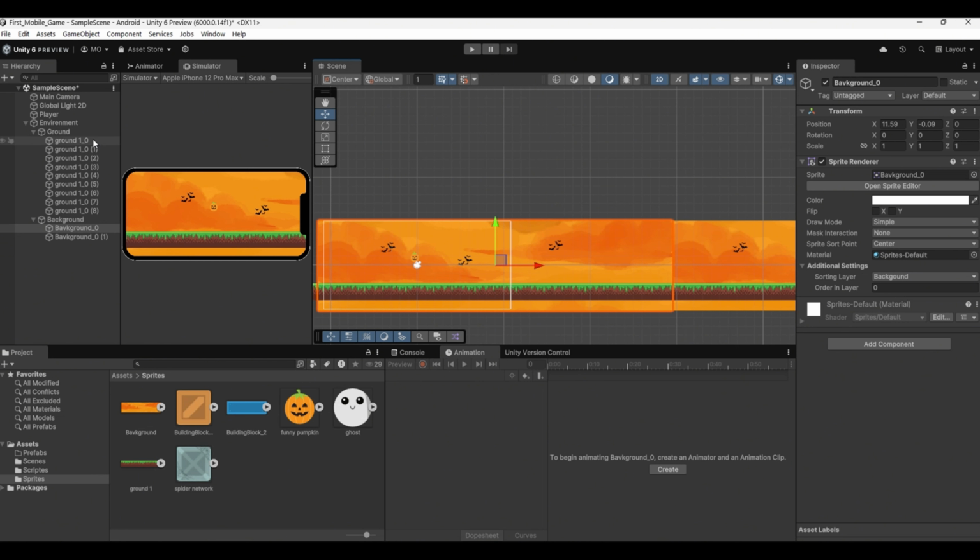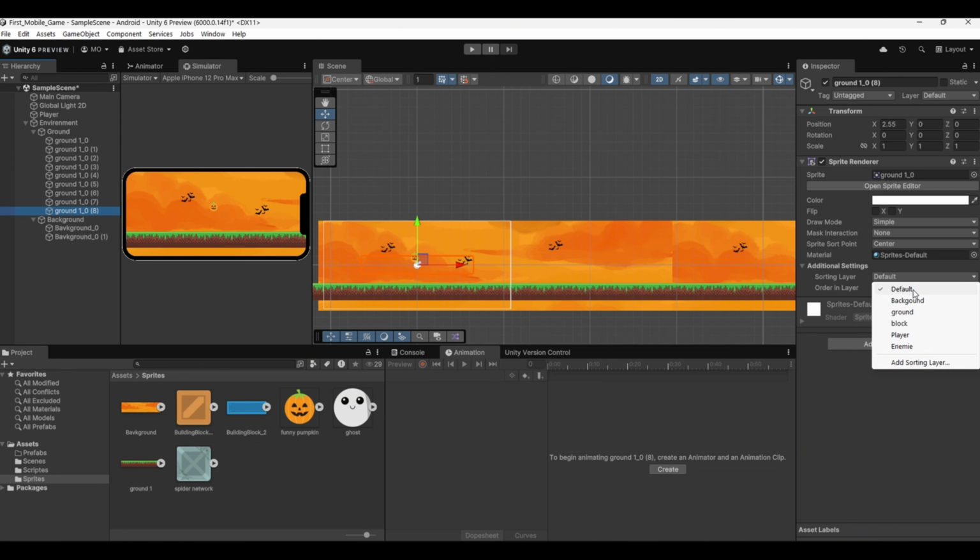So to bring it to the front, we need to go to our ground and create a sorting layer. By default, you will find one sorting layer, which is default, and we need to create more sorting layers for our game, just for setting the order of the layers. For example, here the background is behind all the game objects in our scene. Then the ground. So let's check ground. Here it is. Now our ground is in front of our background. I hope you understand what I mean.